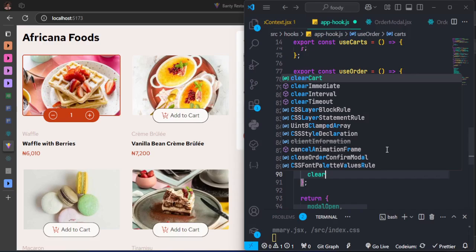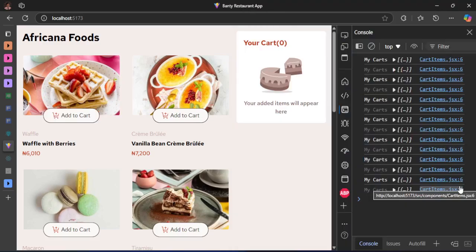And once everything is done, going back to the page, save, now confirm order, click on start new order. As you can see, it will wipe off everything that is there before like this. Where am I having this console log? Cart items. So on line 6, cart items on line 6. So let me remove all this console log. So we don't need this console log like that.